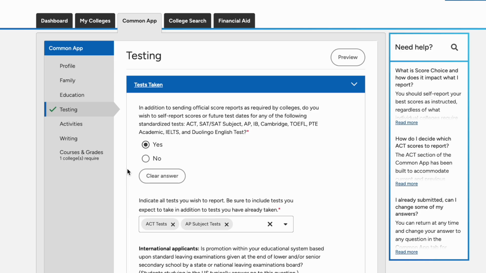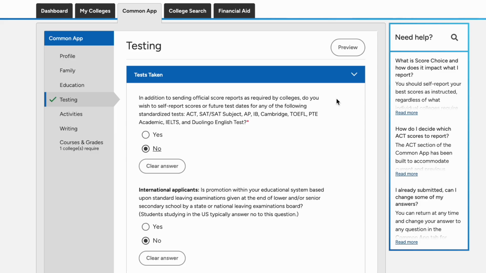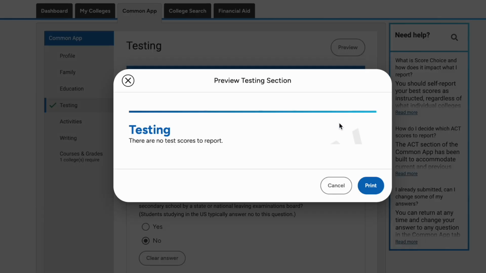The 33 could go either way for those schools, and you have the right to apply test optionally to those schools if you feel like the 33 would not be something you would want to share. I would probably, in most cases, reveal the 33. It's not a bad score to any school, but you have the right to apply test optionally if you want. So all you have to do is check no. That's it. That's all you have to do. And then when you preview it, there are no scores to report. It's that simple.